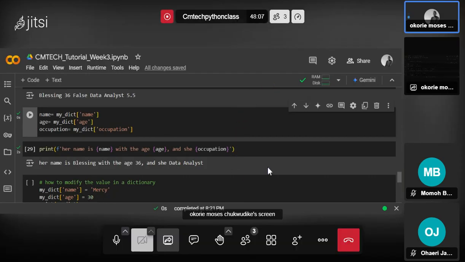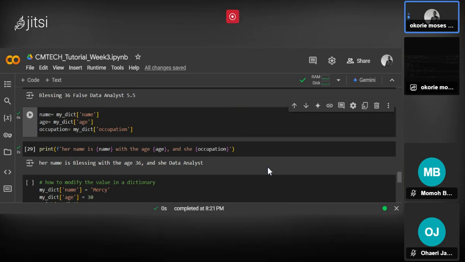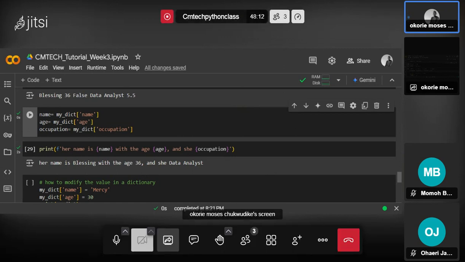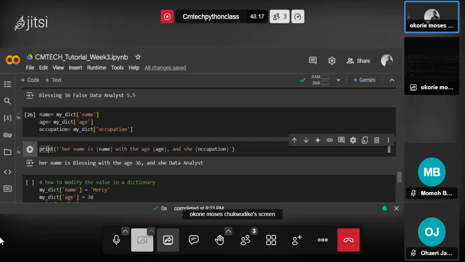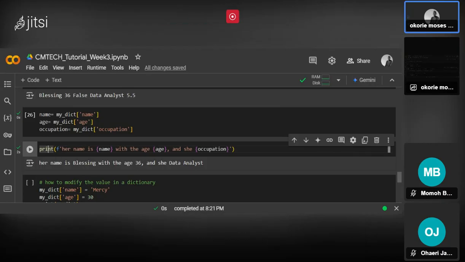Thank you for your patience during the class. So we are going to look for more, as we are going to look at modification in a dictionary.